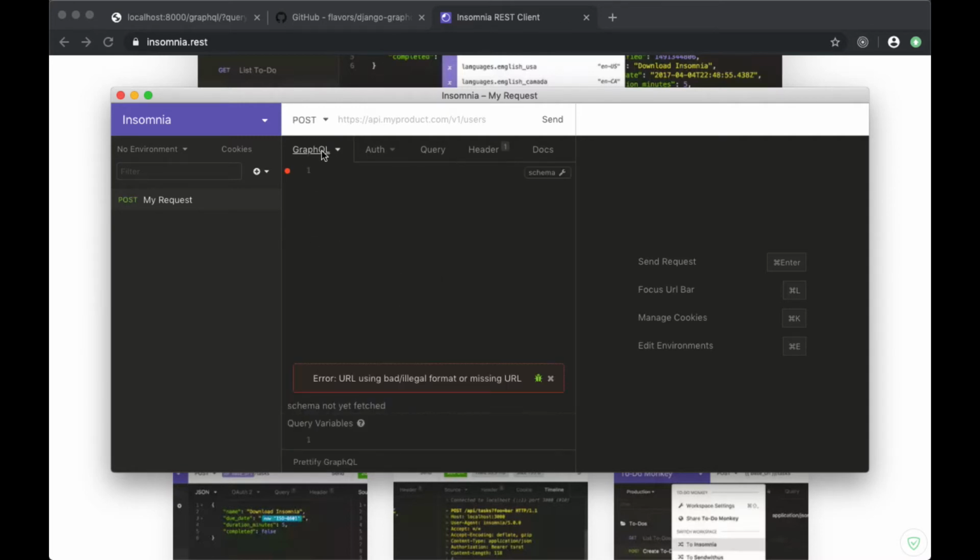Whenever we make a GraphQL query, whether it's a query or a mutation, it's going to be a POST request. But as is, we're going to get an error saying that we're missing the URL. To be able to connect with our GraphQL server, we need to provide the endpoint to it. And again, that's http://localhost:8000/graphql/. And remember the trailing slash.